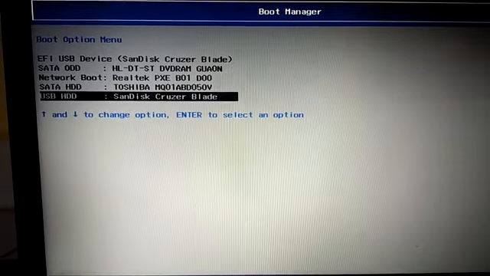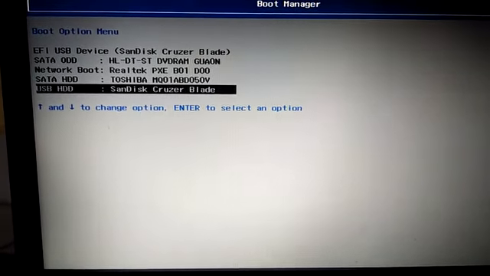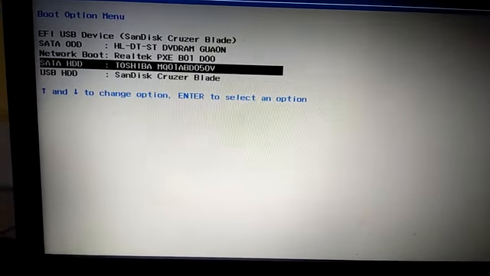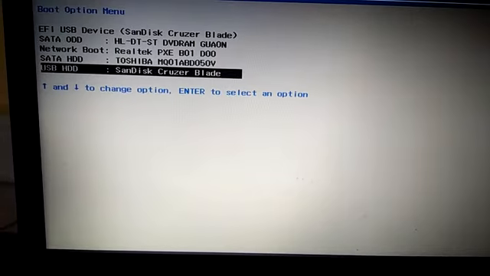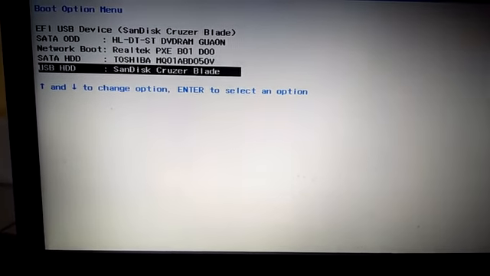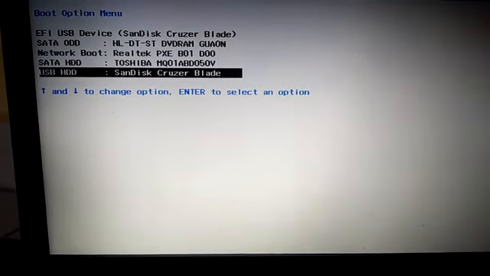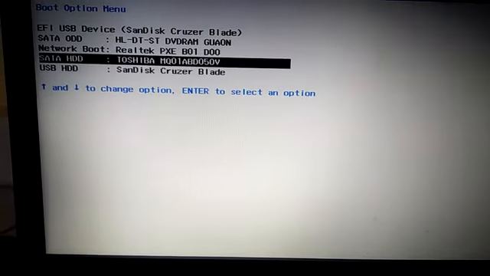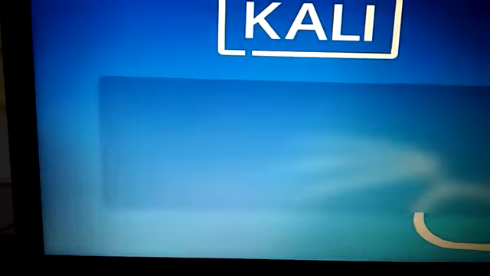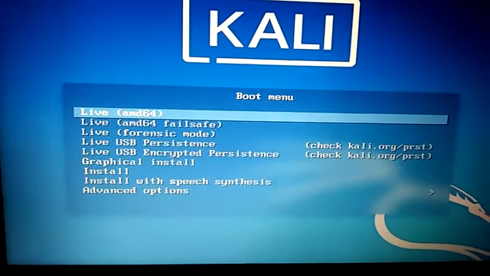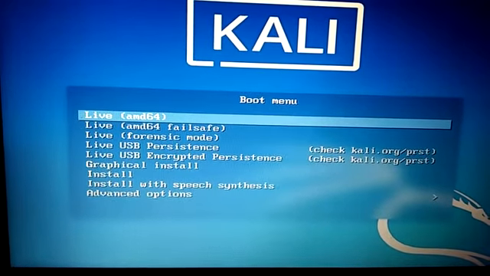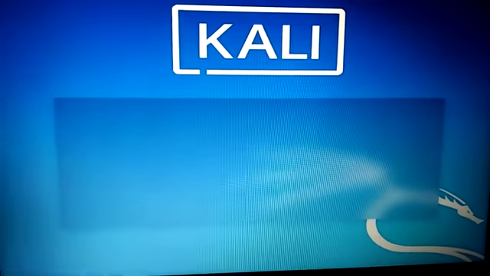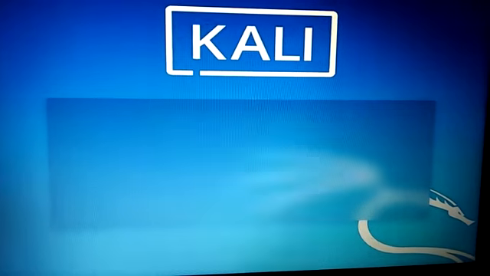So guys, as you can see, I am on my laptop screen. You can see it's my BIOS, and you have to select USB HDD, because on this removable disk you have installed your Kali Linux image. So just go to the USB HDD and hit enter. As you can see, Kali Linux is open, and in the first option, live AMD64, you have to hit enter. Your Kali Linux operating system will be booted.